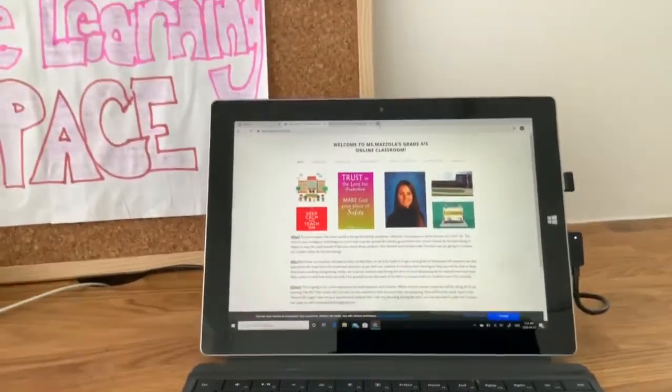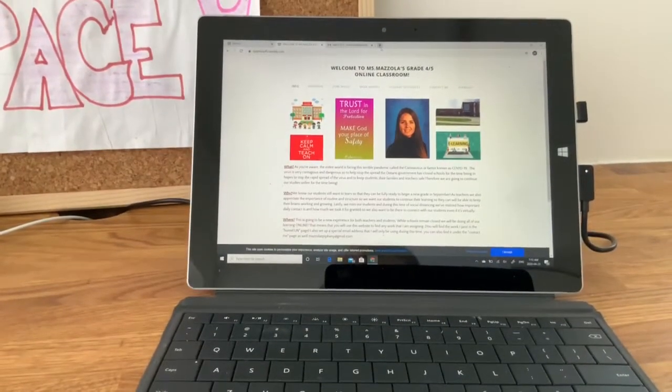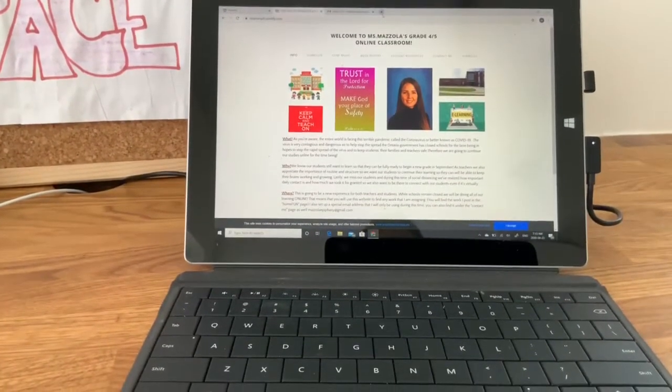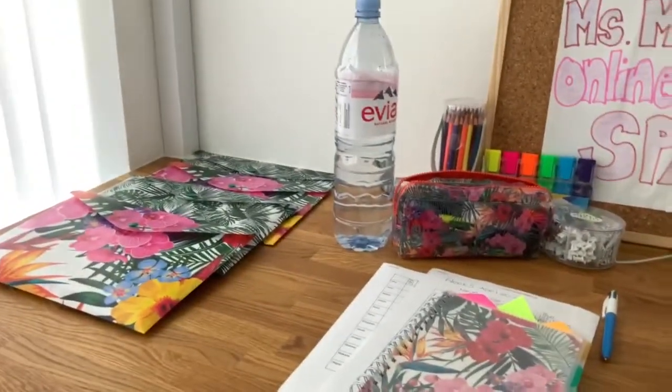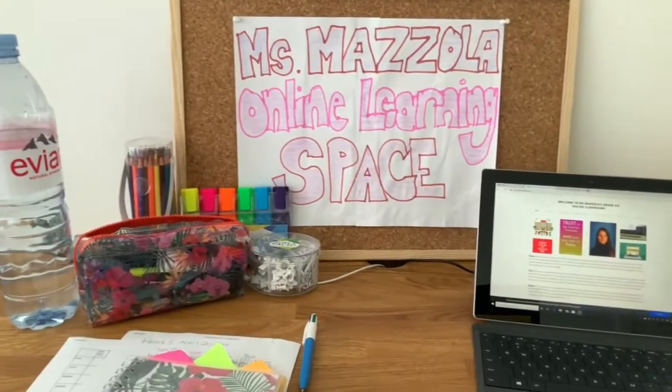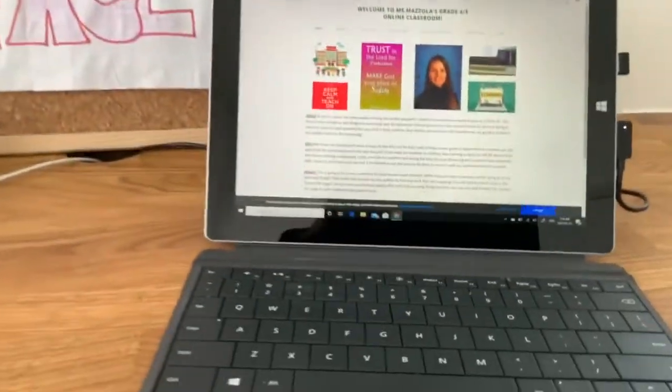Some people are asking me if I'm working from school or if I'm working from home, from my room or from the kitchen. I actually created a little space for myself in the basement. So that is where I am working from.